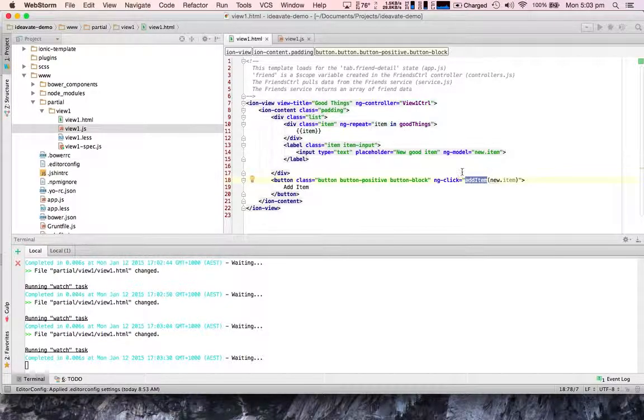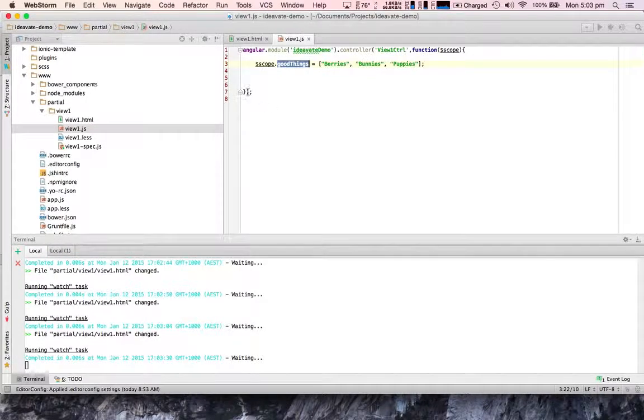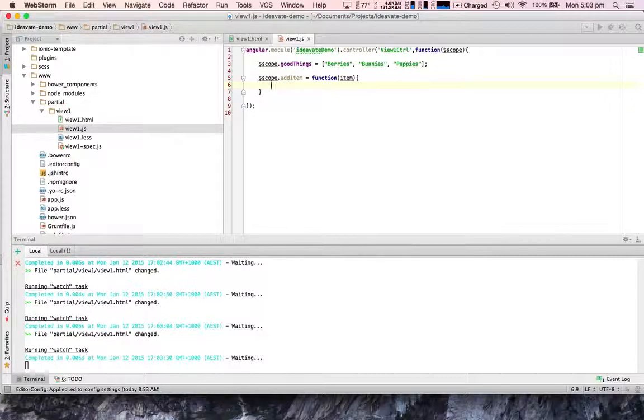So now where this add item function ends up is back in our controller. So if we go here, we go to $scope.addItem, and we give it a function. We're going to call it have an item, and we do something about it. Okay, so what we're going to do is $scope.goodthings.push. Chuck that item in there.